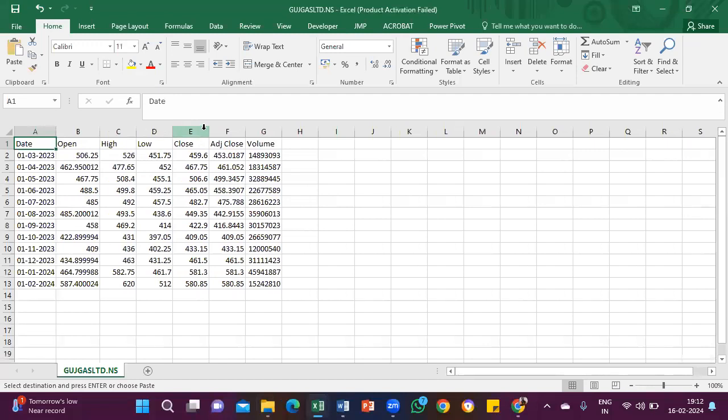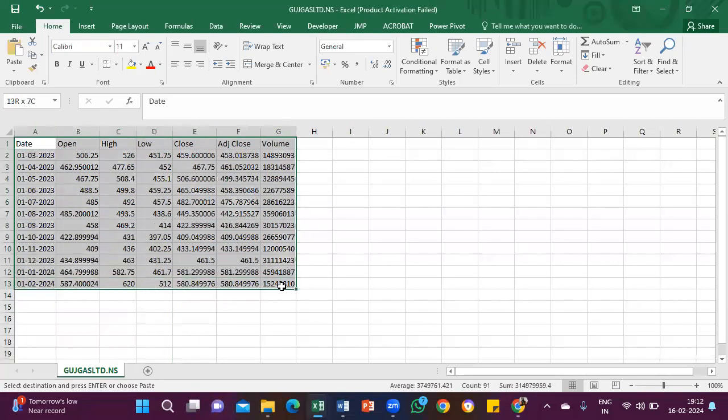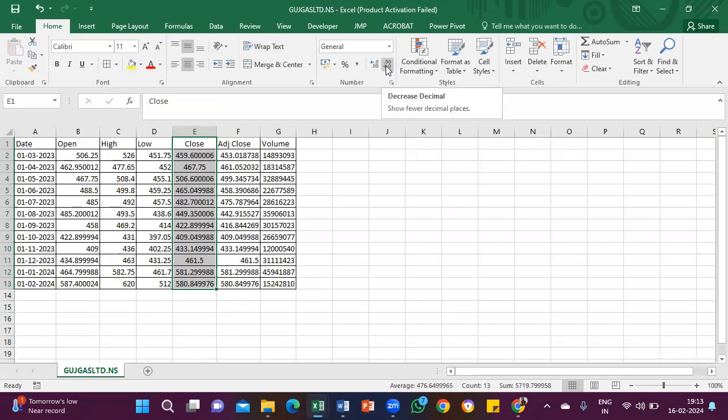Now see, you have different types of data, different columns. You want to work only with the closing data, only this. So select this and make it rounded integer values, so that it will be easy for you to do the calculation of mean, median, interquartile range, quartile deviation, range, all these things. For converting this decimal into a rounded integer, there is an option on the top of the Excel, decrease decimal. Select this and click decrease decimal.